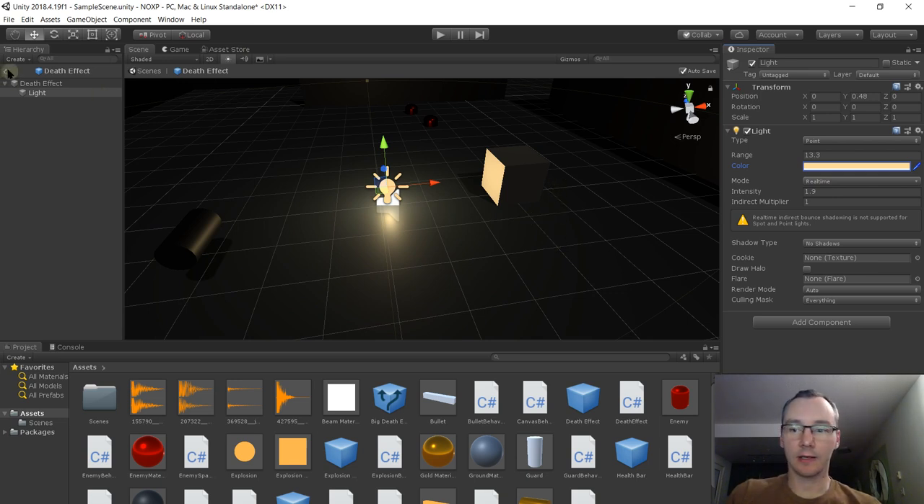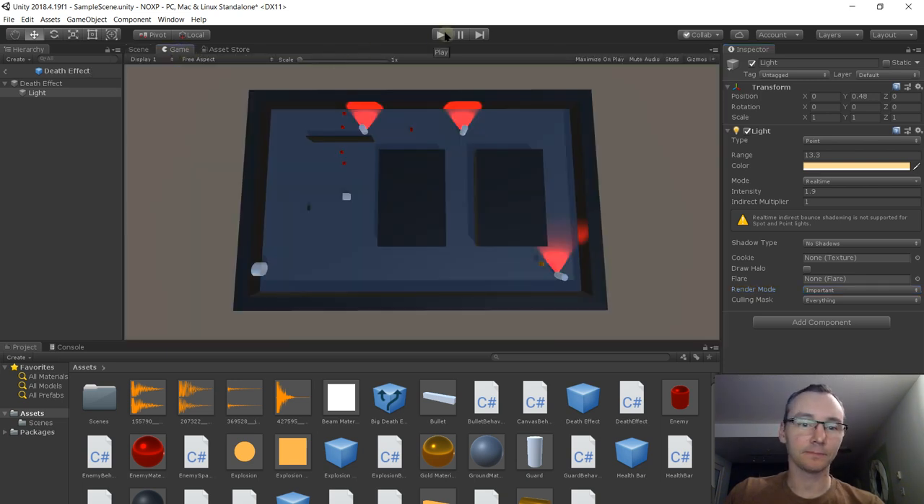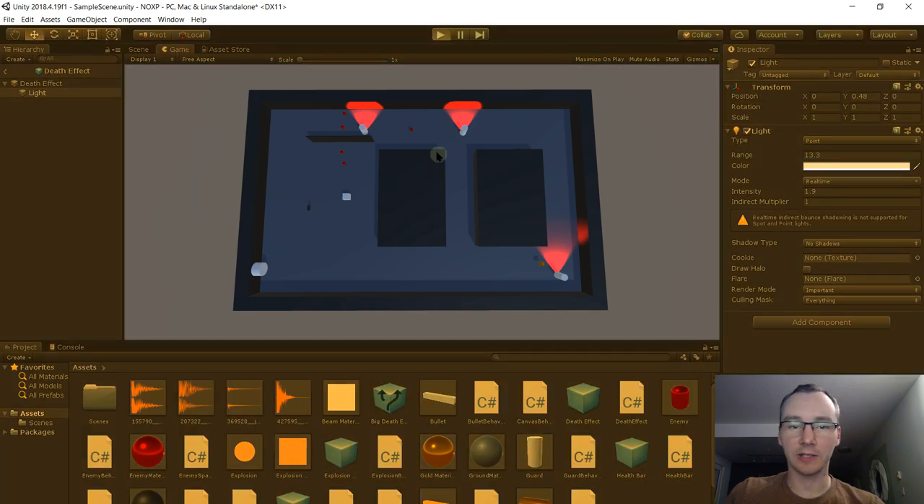And last thing to do is there's a render mode setting down here that's set to auto. I find I need to set it to important, otherwise you just don't see the light at all. If it's auto, the engine decides whether or not to show you the light, for performance reasons. If our game slows down, then we can think about how many lights we need, but because our game is pretty simple, I'm not finding that it does. So we've added a light to our death effect.